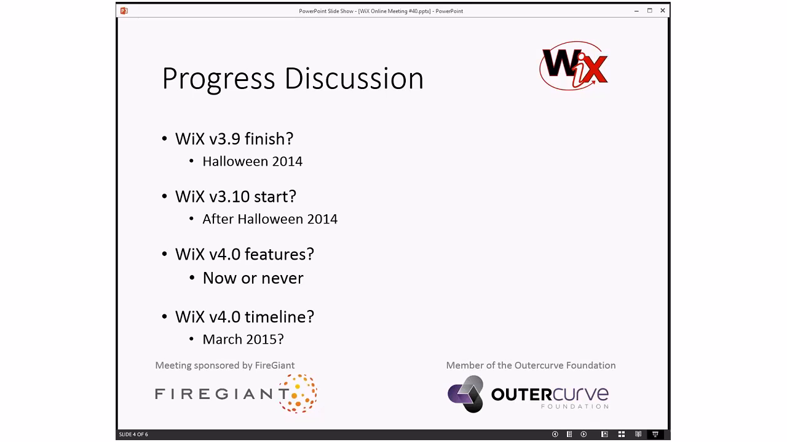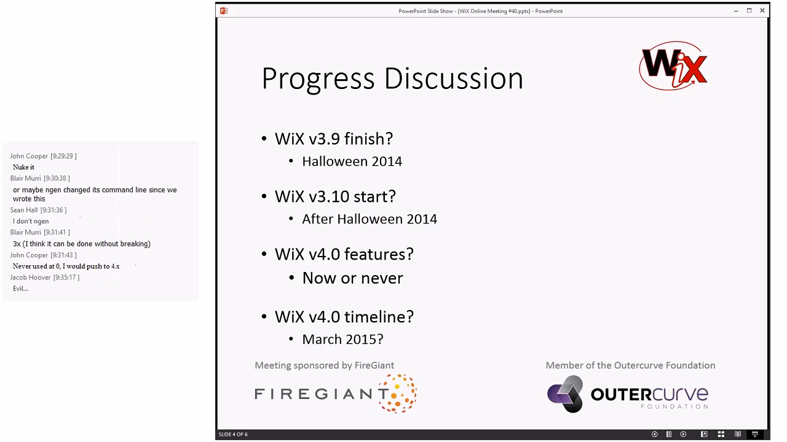Anyway, WiX 4 features. Yeah, now's the time. I've been doing some things. Fire Giant stuff still coming. For example, right now, we're in the middle of this major binder refactor. So if there's any doubts of no more automatic merges from WiX 3.x to WiX 4, this is pretty much going to do it, because the binder is going to get massively cleaned up.